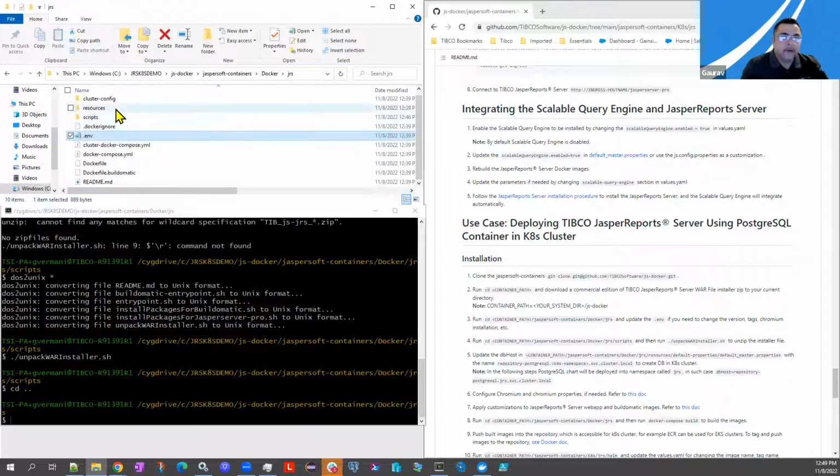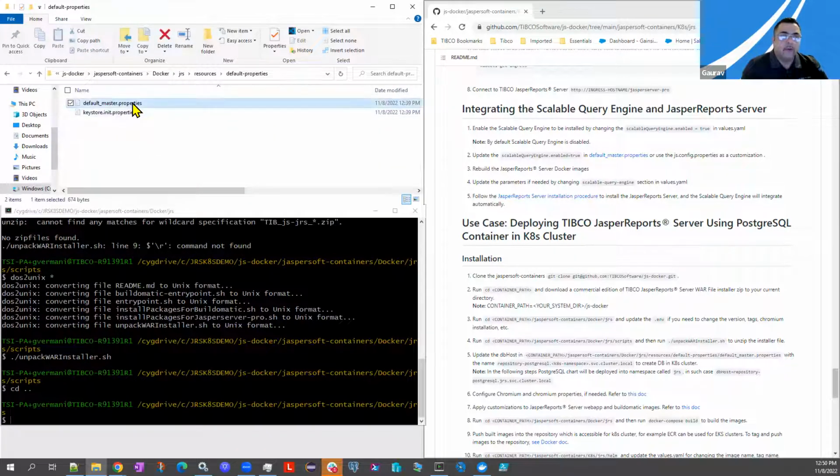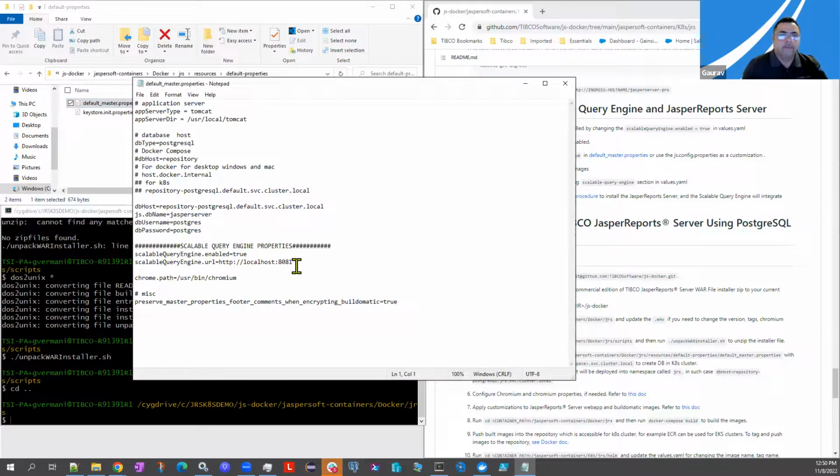And then let's go under resources. And inside resources, there is the default properties. And here there is another important configuration file. And we will be making a couple of changes here. So let me show that to you. So let me open this file with Notepad one more time. And in here, you would see there are the settings for the Postgre.